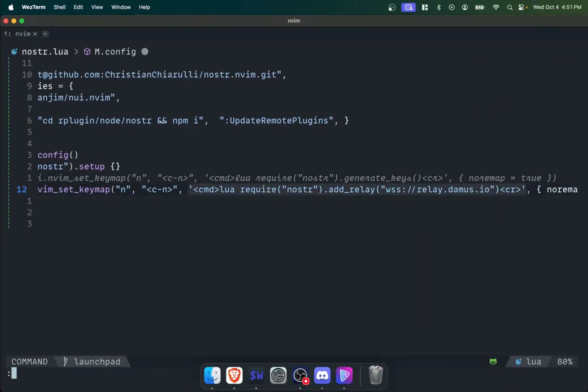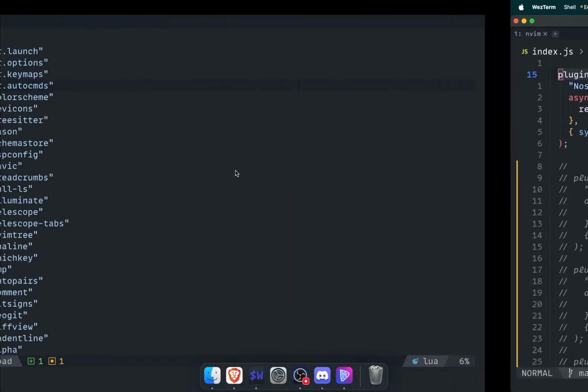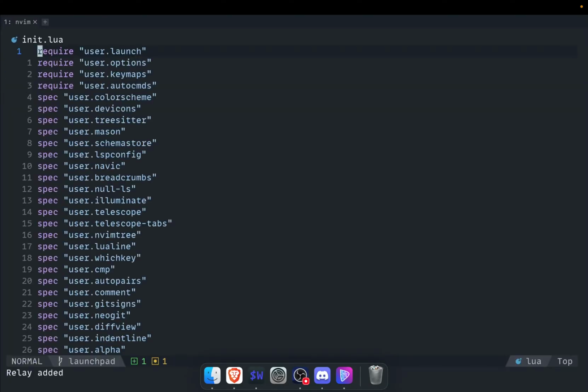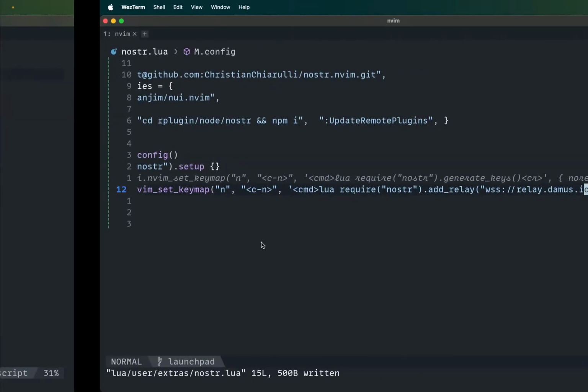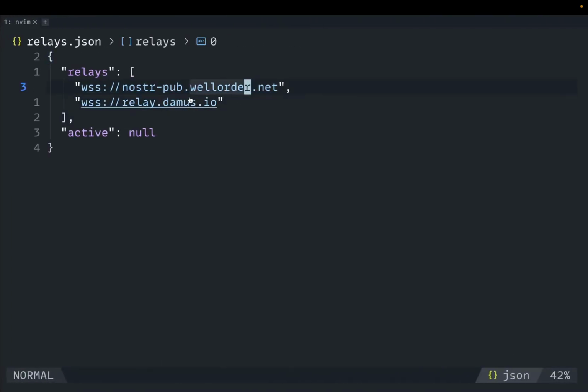That, paste. Okay. Now what we'll do is we'll come over here. We'll run that again. It says relay added. Come over here, and there we go. Okay. So that seems to work.